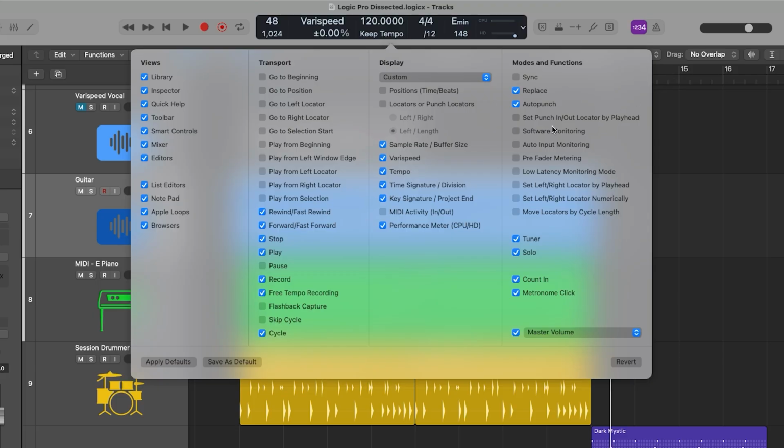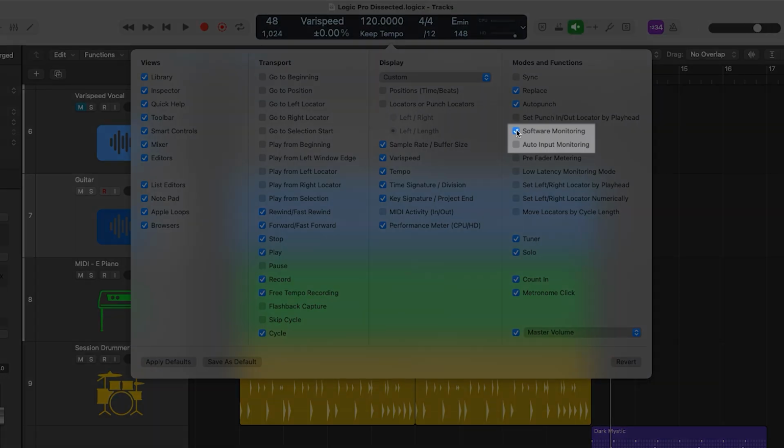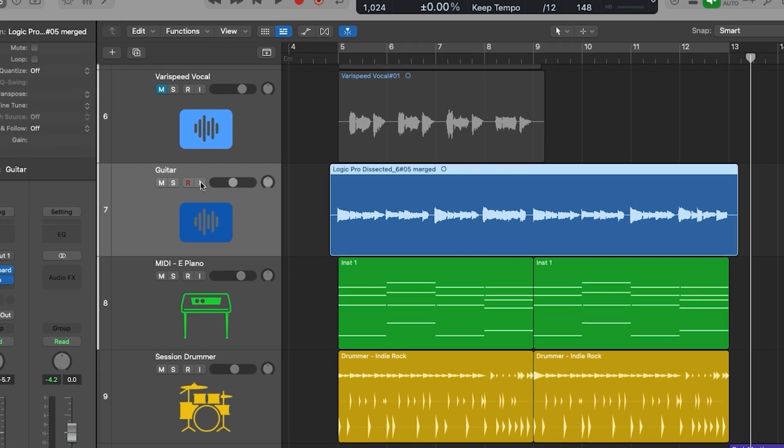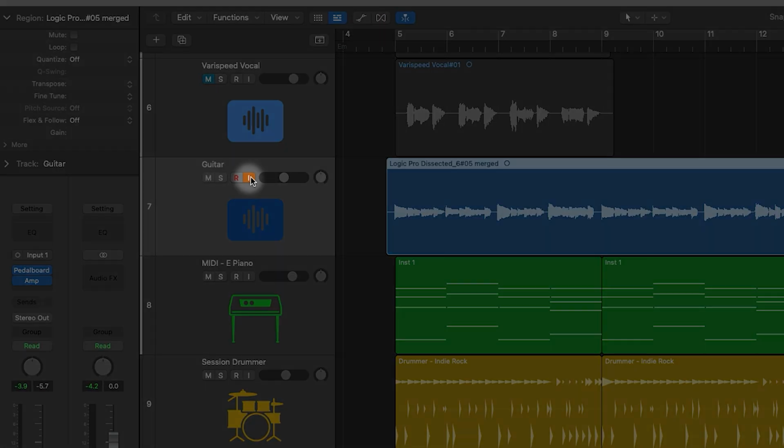The next two controls, software monitoring and auto input monitoring, are closely related, but they tend to cause a bit of confusion, especially when you throw the input monitoring button on the track headers into the equation.